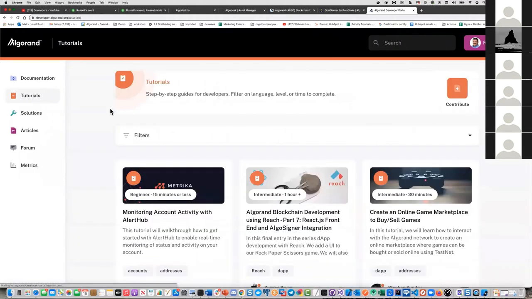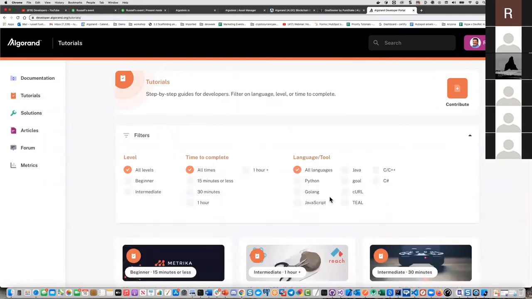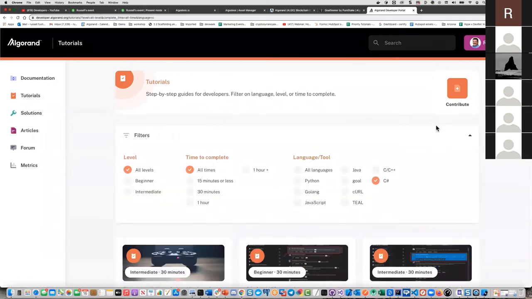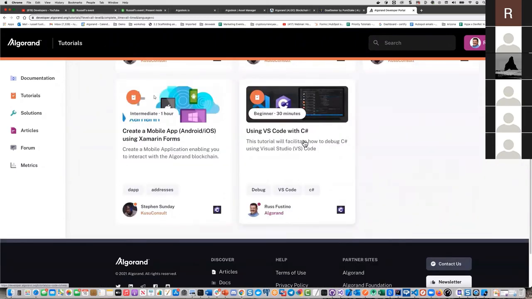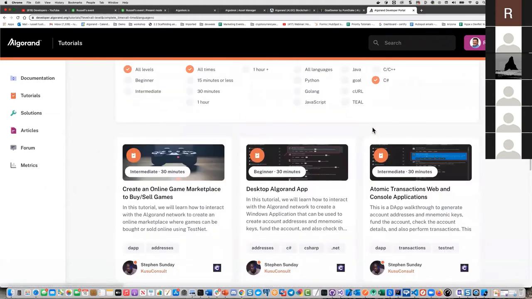Now, speaking of step-by-steps, we have lots of tutorials out here. You can also filter by language. Maybe just look at the C-sharp ones, and there, that comes up with all the C-sharp ones. Here's one I wrote for using VS Code with C-sharp. It gives you step-by-step instructions. This is nice because the SDK for C-sharp has a lot of console apps in it, sample apps, and this is how I run them. I run them through VS Code. You can use Visual Studio as well, but VS Code is really taking on the market in popularity.